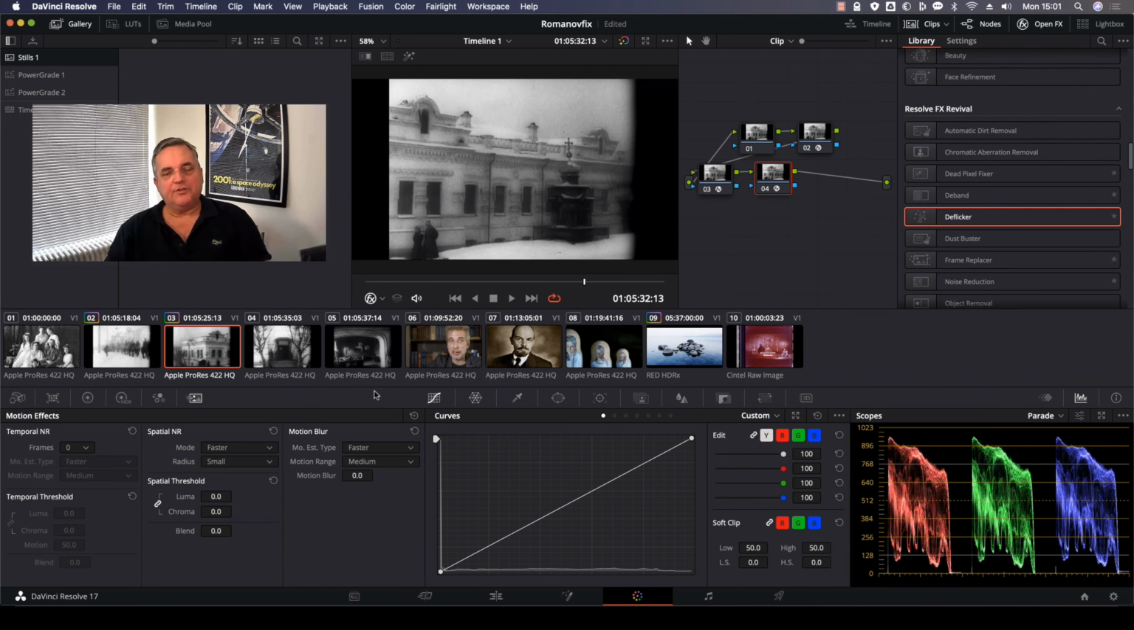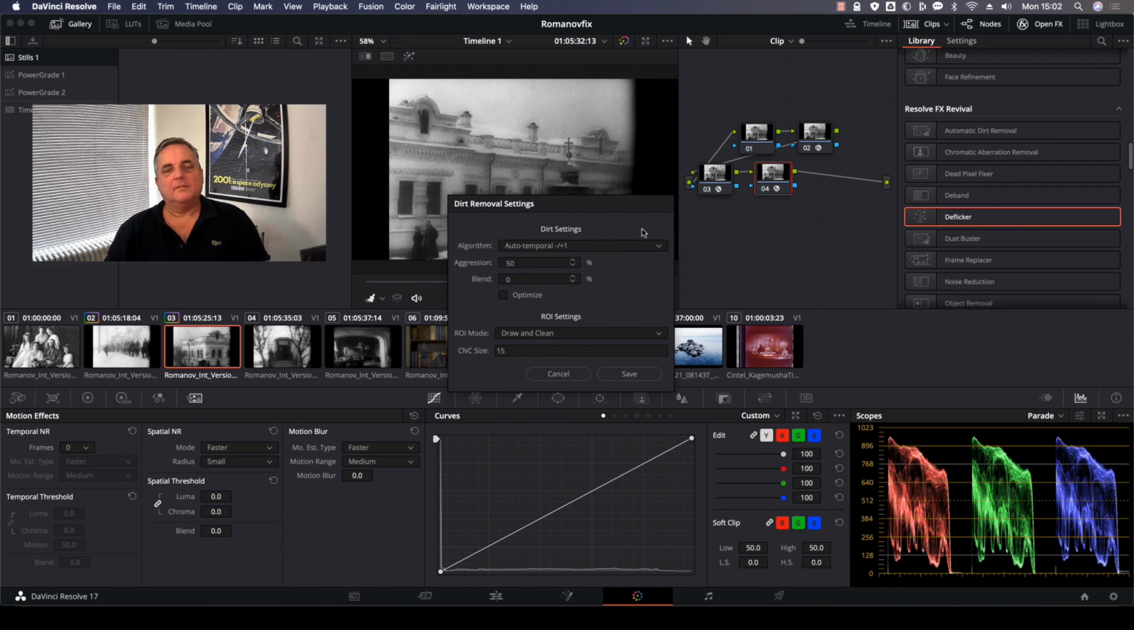Okay, now there is another dustbuster in this area of the viewer. Now, if we click on this and we right mouse click on dust removal, and in the dirt removal settings, once we right mouse click on the little brush there, then these have our dirt removal and region of interest, either draw and clean or click and clean, and then we select the pixel size, and then we can find the aggression and the blend and all that.